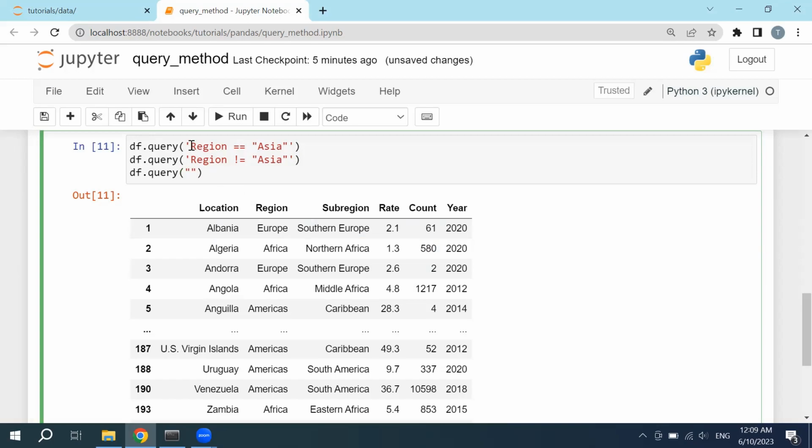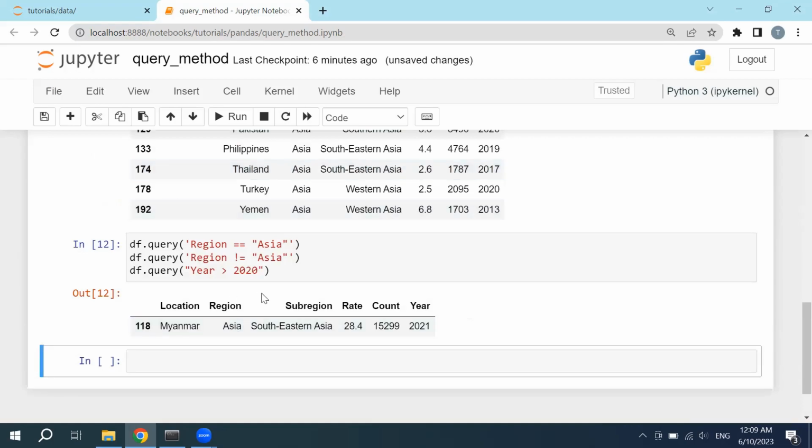Please make sure that the column is not inside of the quotes here. You will not type in the quotes separately for the column here. Year equals, but for numeric data also we will not just type it, like we will not surround the numeric data inside of these quotes here. Year is greater than 2020. You could see that it will print out one row here.